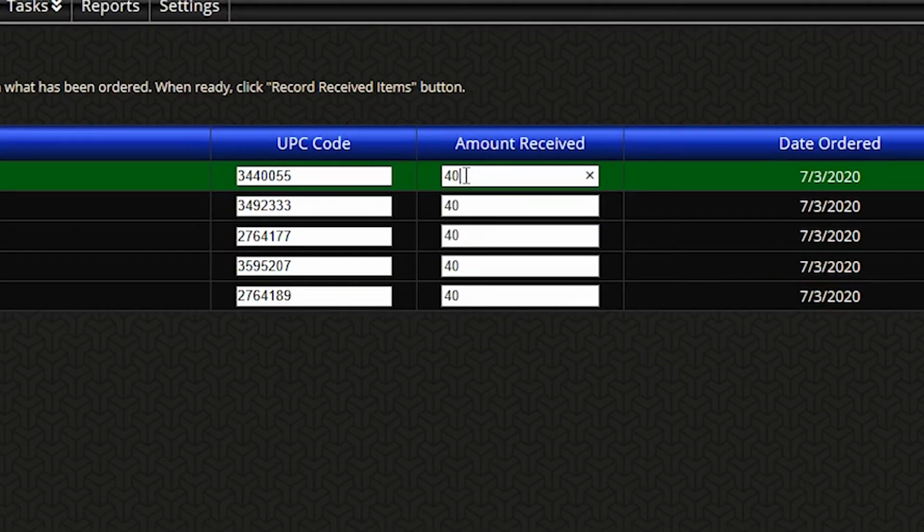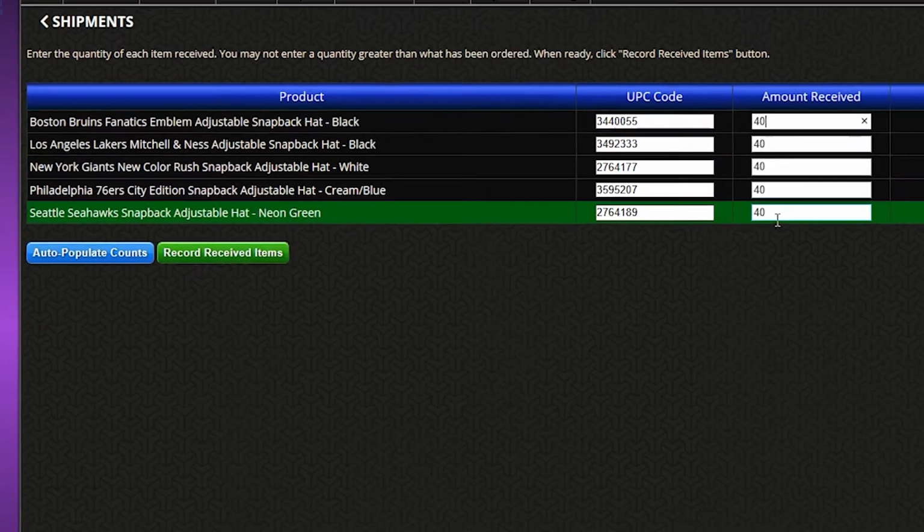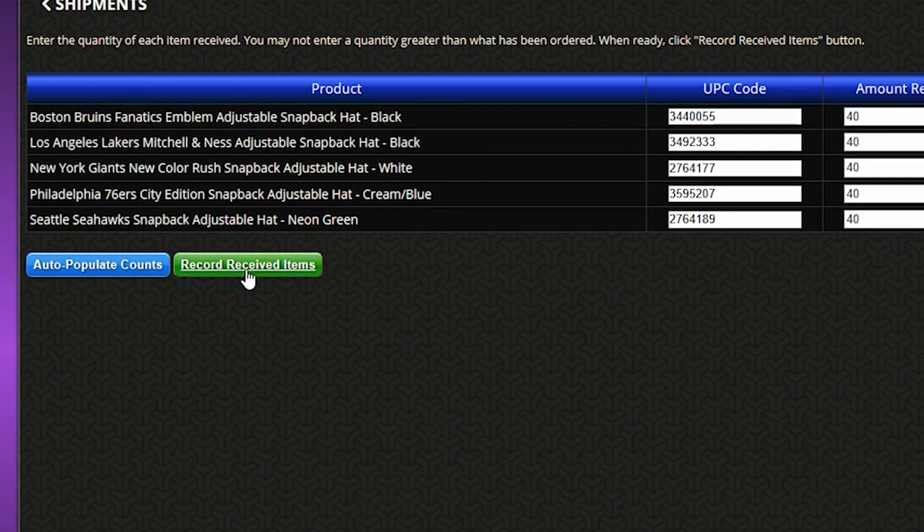the amount received field. Ideally, you would go through and count each item individually to make sure that you actually received the correct amount. Sometimes vendors make mistakes, and it is good not to assume that they have included all of your items accurately. Once you've gone through each item, click Record Received Items.